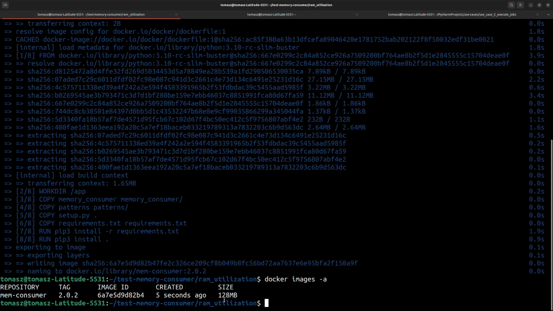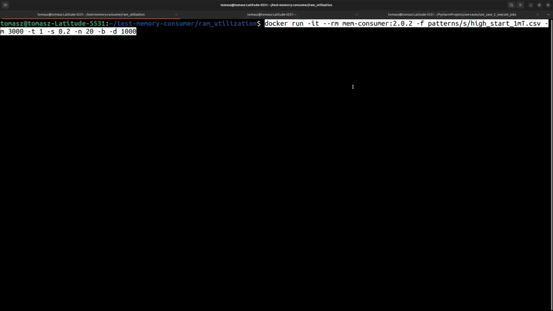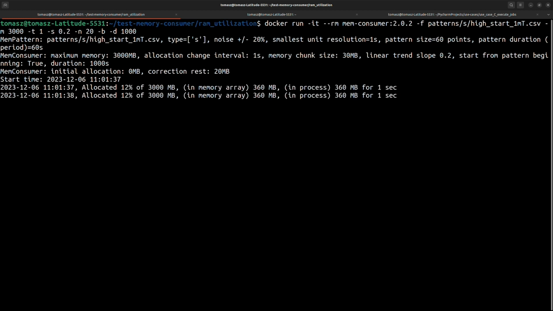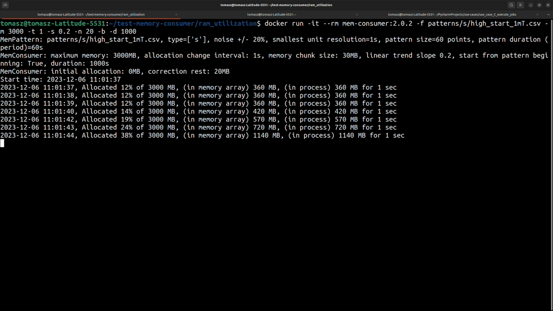And now let's start the application as a Docker container. The command is as follows. It's docker run, interactive mode, -it, --rm to remove after the application is finished, the name of the image, and the parameters that we talked about earlier. Let's start it. And we could see that our program is now working as a Docker container.